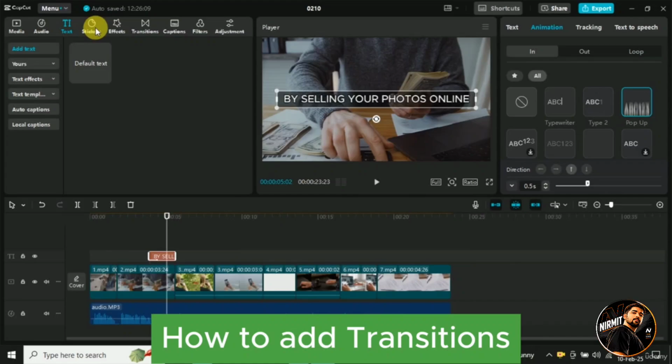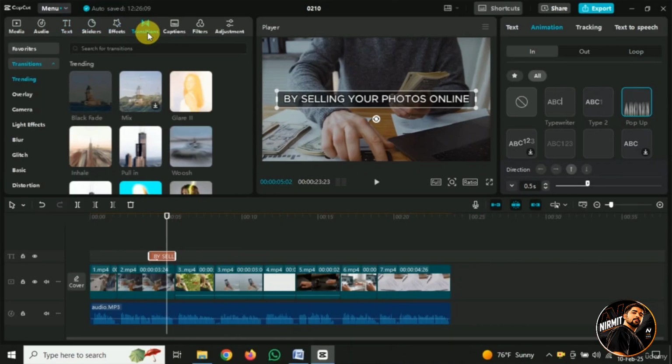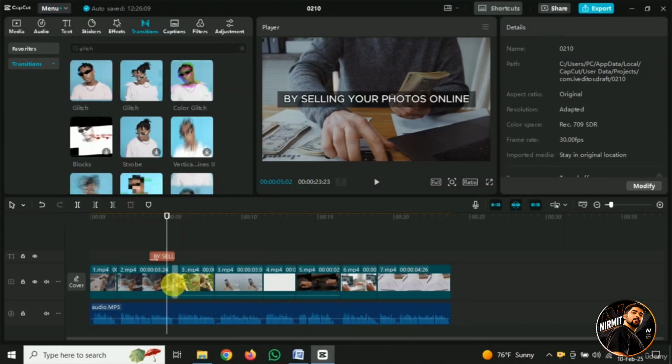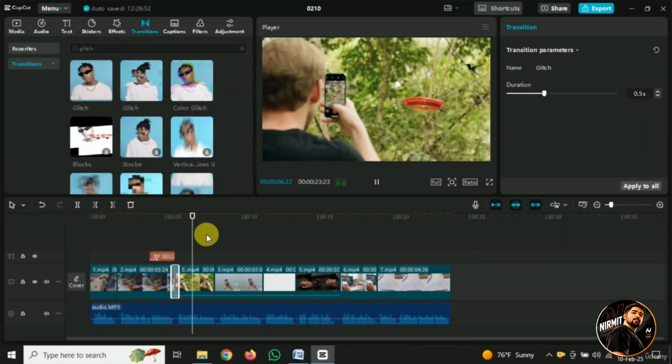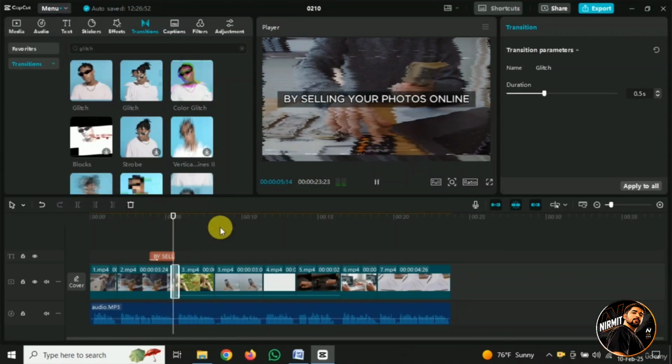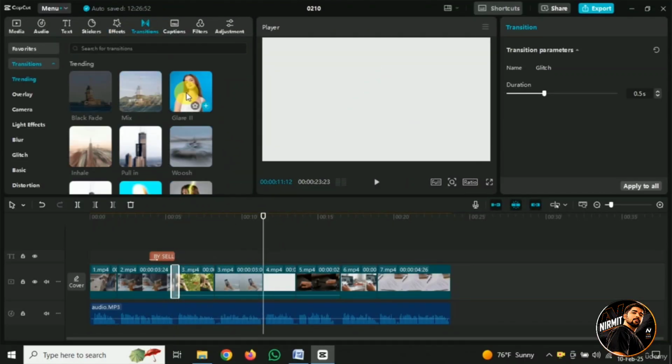How to add transition? To add transition, go to transition menu. Then drag and drop the transition to the middle of the video. Then our video will look like this. I will add another transition to here. Do the same thing. Just drag and drop.